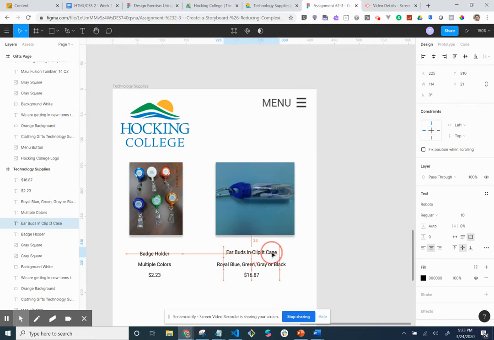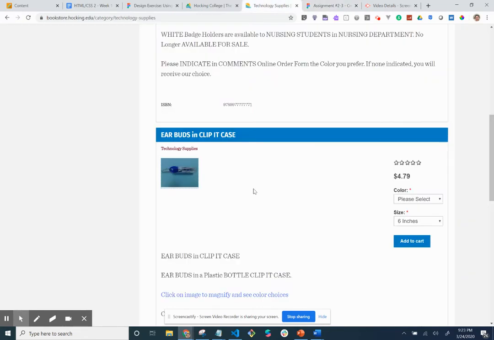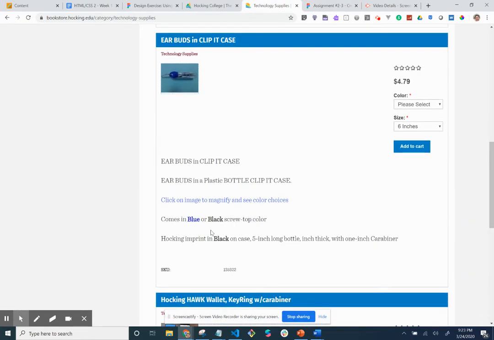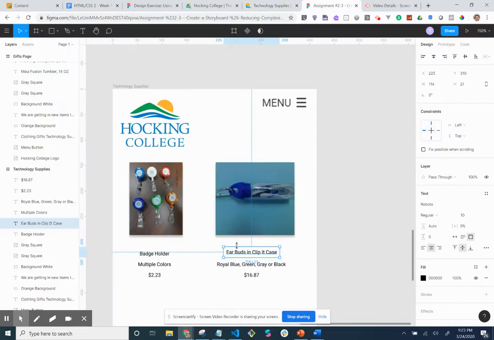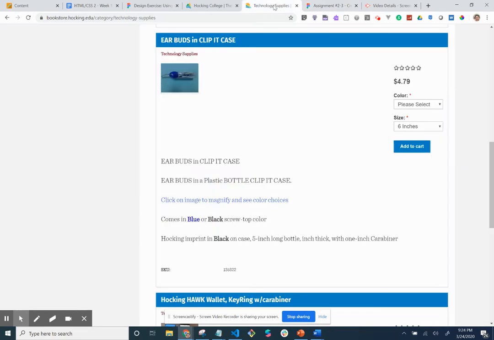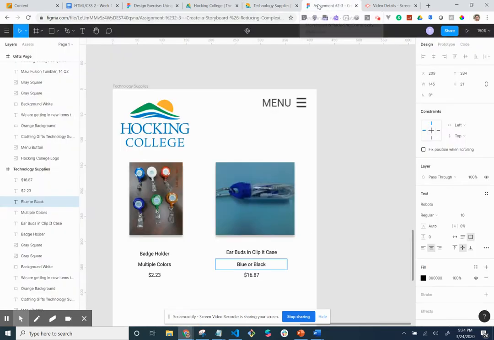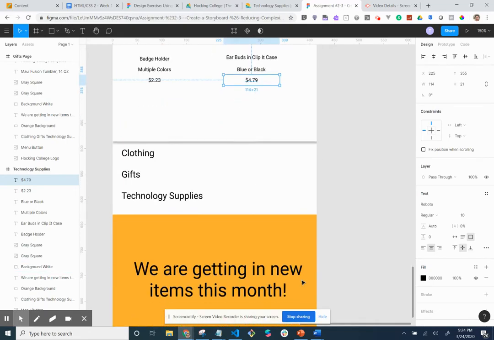We'll kind of center this up a little bit more. There we go. And it comes in blue or black. And they are how much? $4.79. Okay.